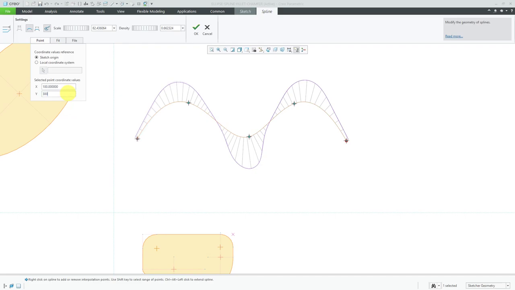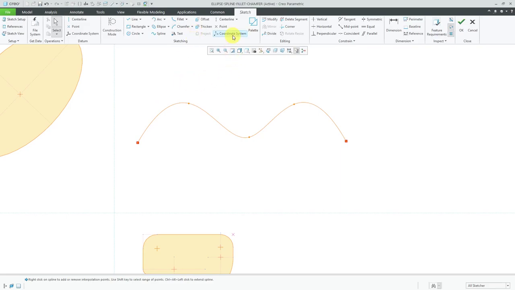of here. Now I'm going to hit the check mark to get out of here for a moment, and I'm going to drop in a sketcher coordinate system.